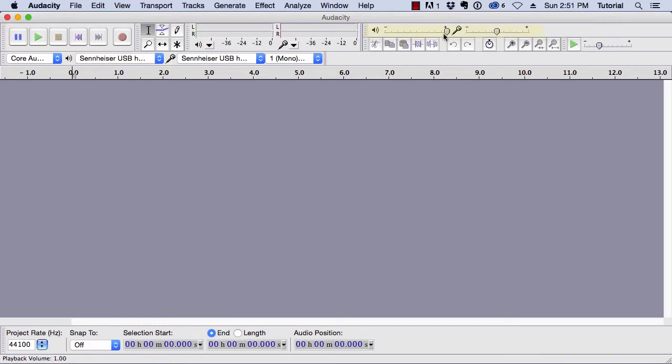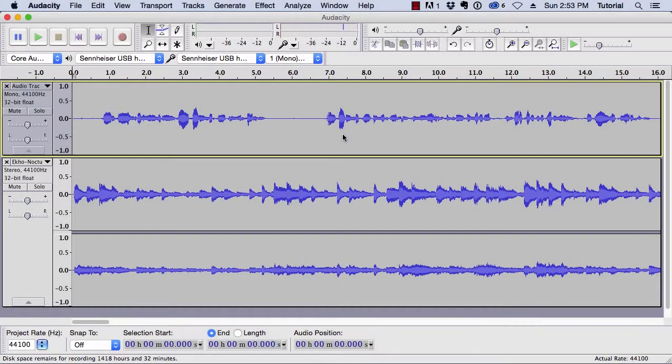Over here on the mixer toolbar is where we adjust the volume levels for recording and playback. To show you how the rest of the interface works, I've recorded my voice and added a music track. Notice that the voice track is mono and the music is stereo.